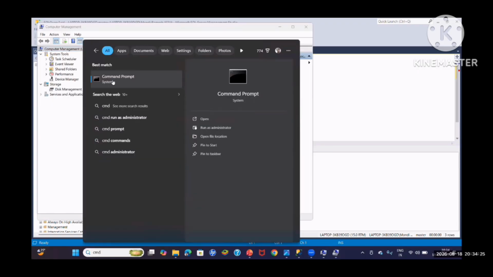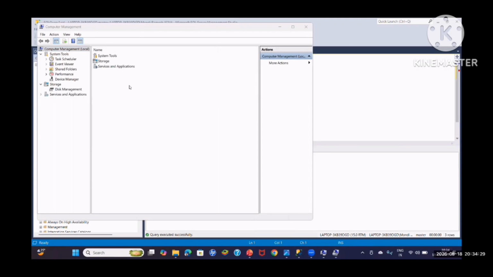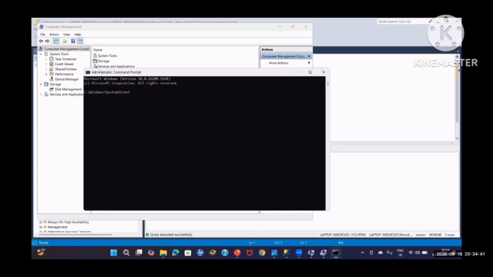In command prompt, I'm going to create logins. Let me open it with run as administrator. Here you need to write some syntax.